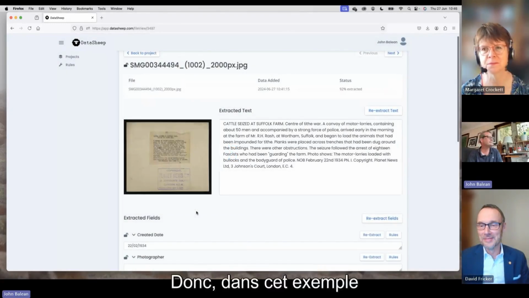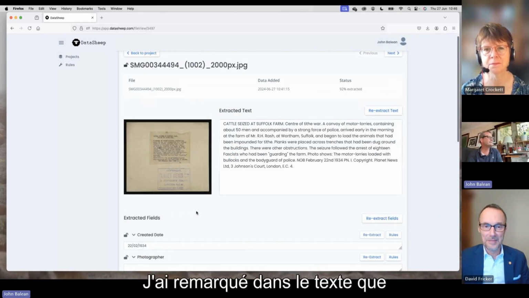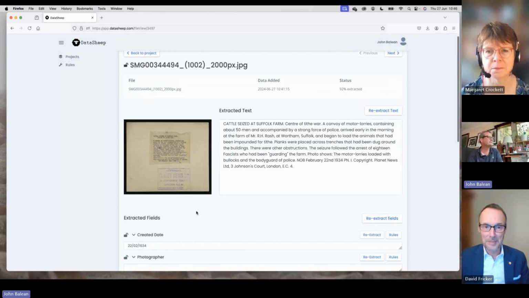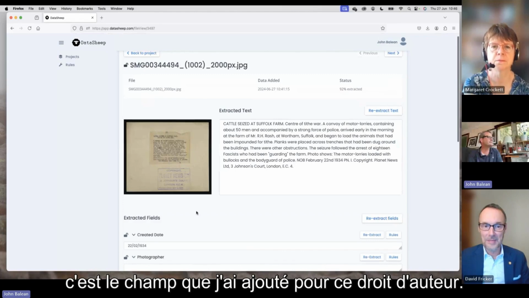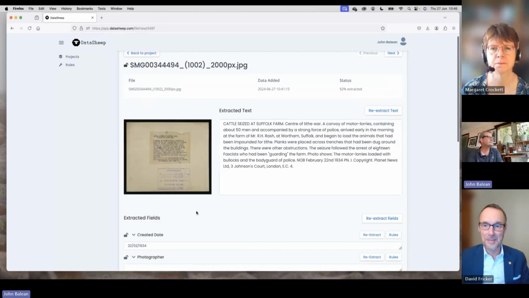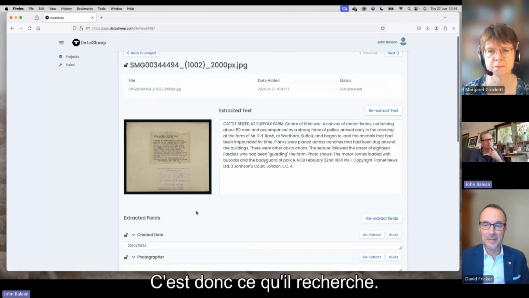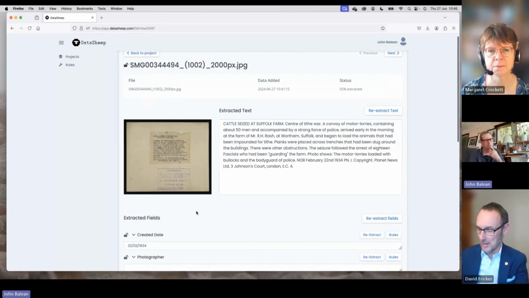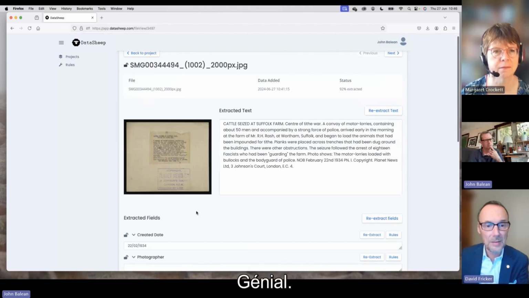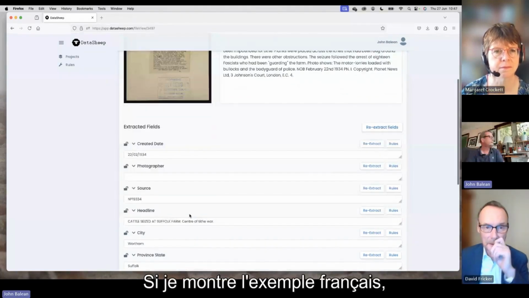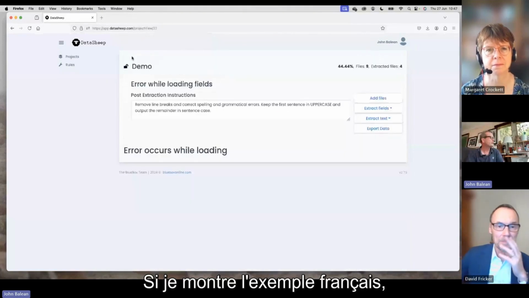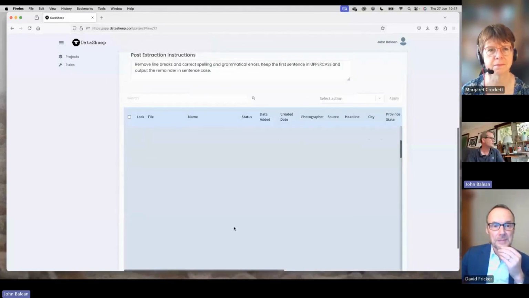So in this example, I noticed in the text that it's got copyright. This is the field I added for that copyright, and it's found that it's Planet News. So it's looking for that. Great.